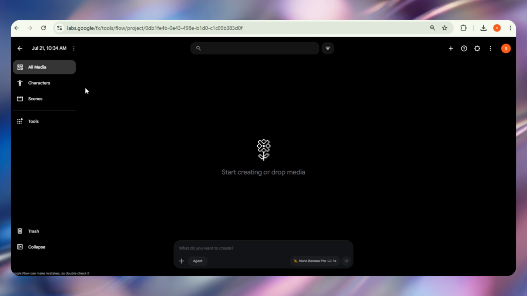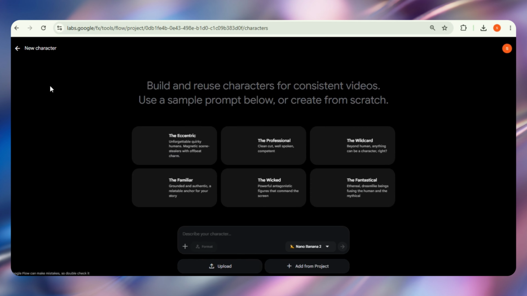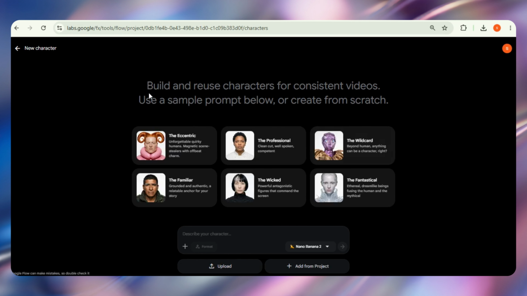Alright guys, now open Google Flow and click on the Characters option. Here, we're going to set up our characters and select their voices, so their appearance and voices remain consistent throughout the entire video. Now, simply click on the Upload option and upload the reference image of your girl character that we generated earlier.